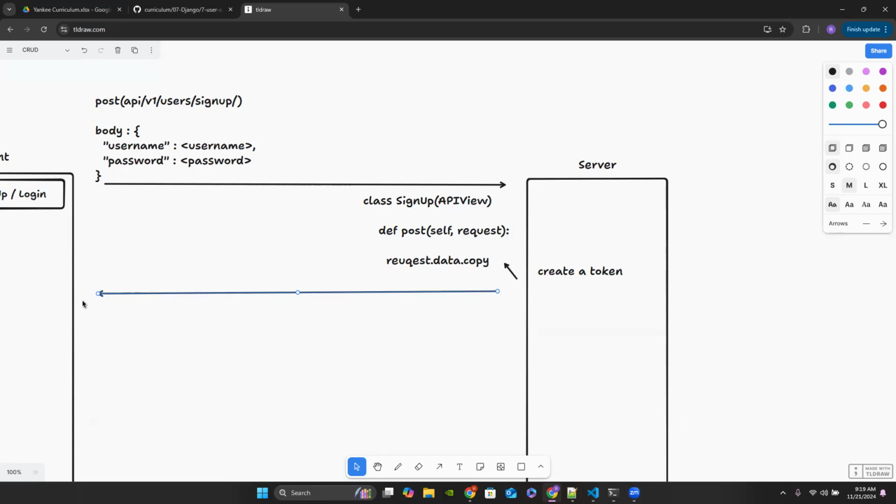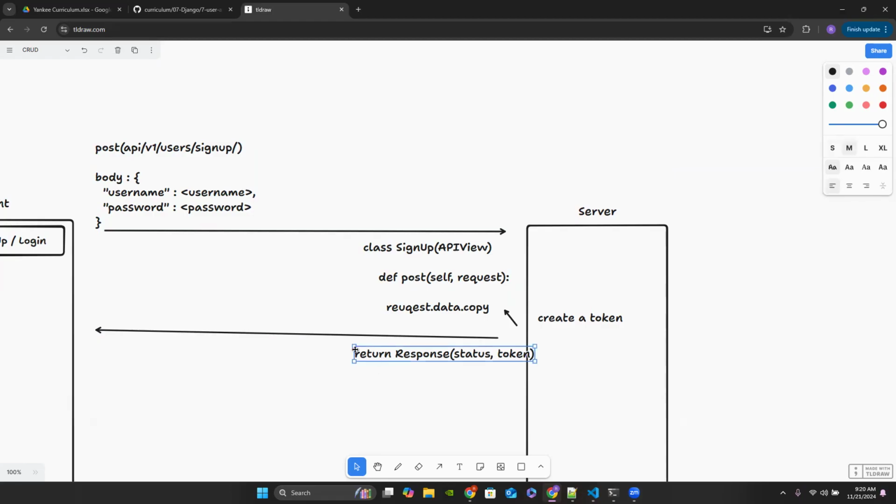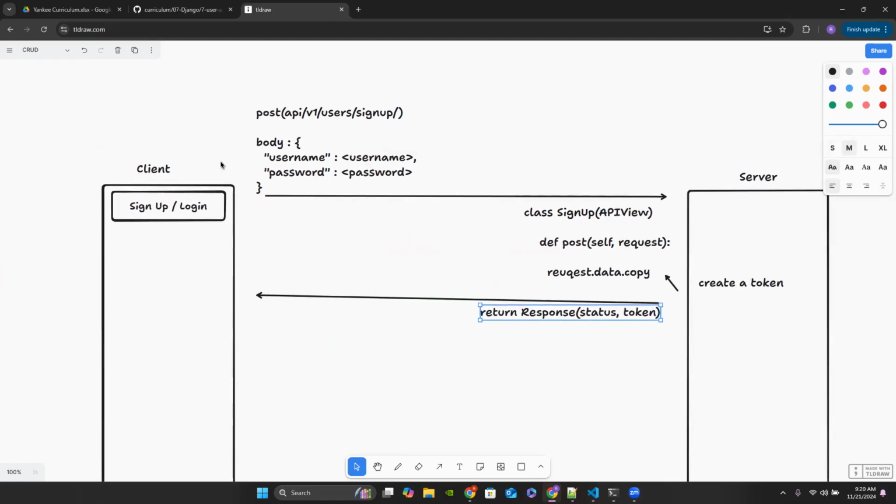Whether it's a Spotify account, here's your new library, right? With no playlists and no songs, but here it is, right? Stuff like that. So once this request happens, the server should return a response, right? And this response should have maybe some form of status code, as well as the token back to the user so they can use that token to access the rest of the site on the front end, right?